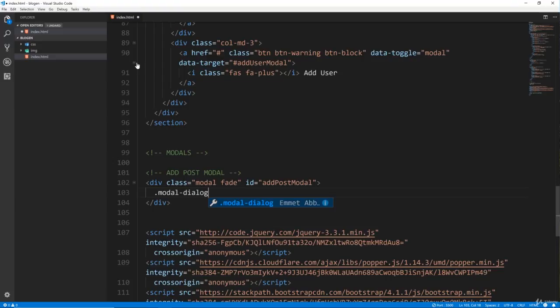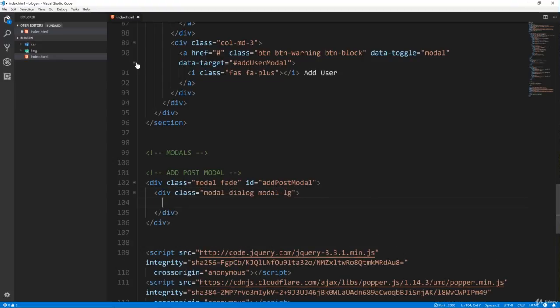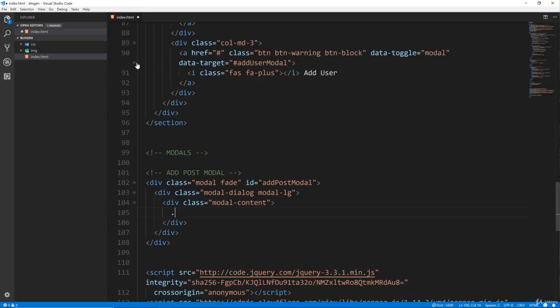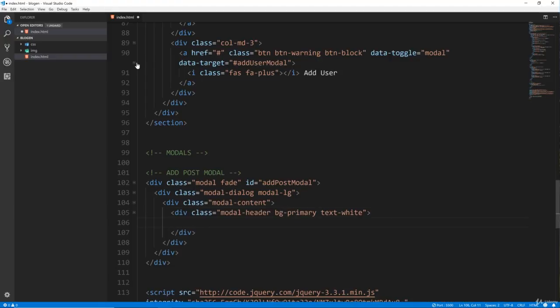And I'm going to make this a large modal, so we can use modal-lg. And we want our content. Inside the content, we're going to have the header, so modal-header. And I want this to be blue. Remember, the posts are going to basically be branded with the blue UI. So let's do bg-primary, and also make sure the text is white. So this is our header.